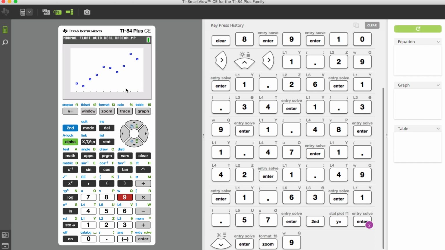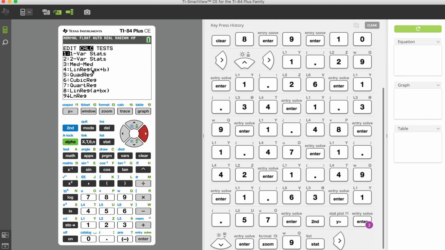So the first thing that we're going to do is go back to our Stat button and go over to the Calc menu so that we have lots of options here. And what we want is the linear regression line ax plus b. That looks very similar to our equation y equals mx plus b, and it actually represents quite a bit the same. So that a represents your slope and b represents your y-intercept. So click on number 4 for linear regression ax plus b.